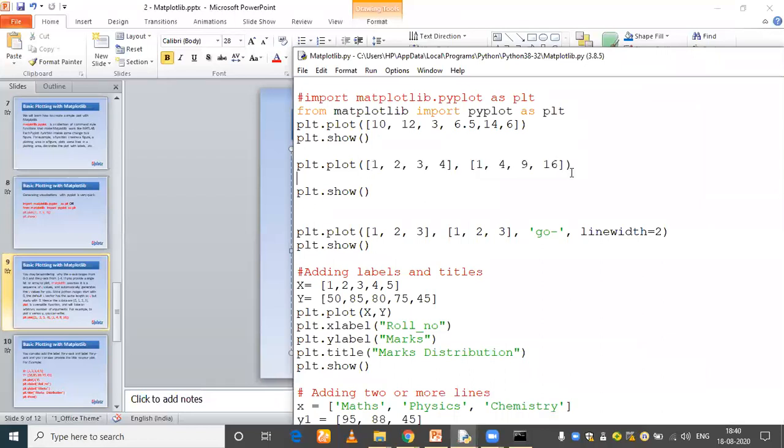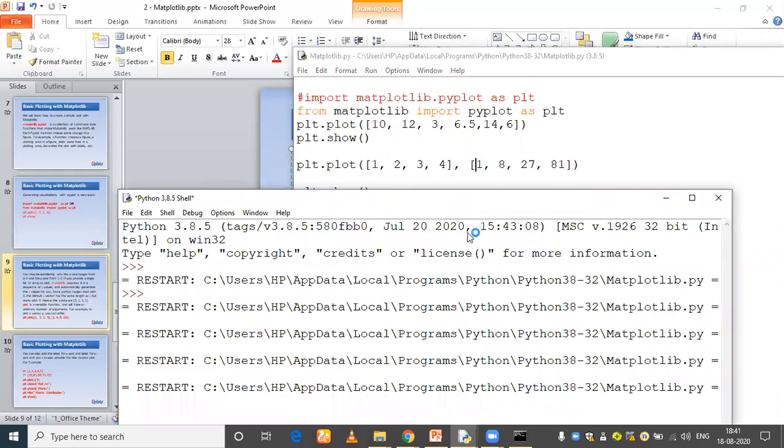Okay, now let me make some changes here. For 2 I would like to have, for example, 8 here, and here I would like to have 27, and here, for example, 81, whatever it is. Now it's up to you, whatever value you would like to have here. Now let me run it again. Let's see how the plot looks.